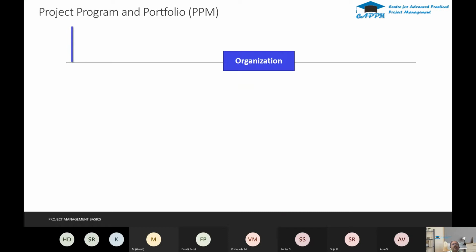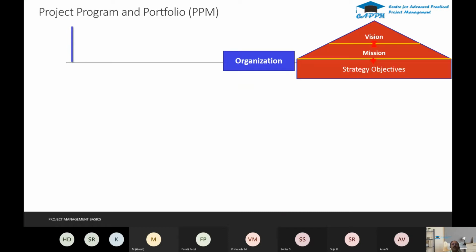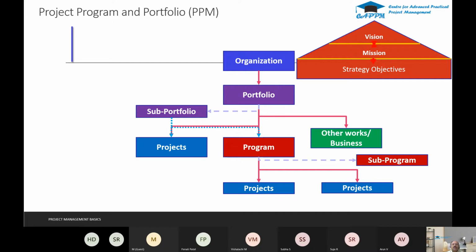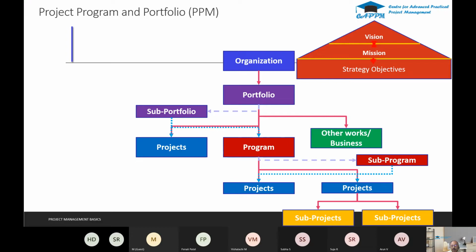Okay. Same thing in some different angles if you see. So organizations will have a vision. So what vision that we need to achieve? They will have a mission statement, and the strategic objectives. So what are the different strategies that they follow so that they can achieve better than the competitors. So the organizations will have different portfolios, and the portfolios will be further broken down into sub-portfolios or projects or programs and other works. And the programs are further broken down into projects or sub-programs, and the projects are broken down into sub-projects.